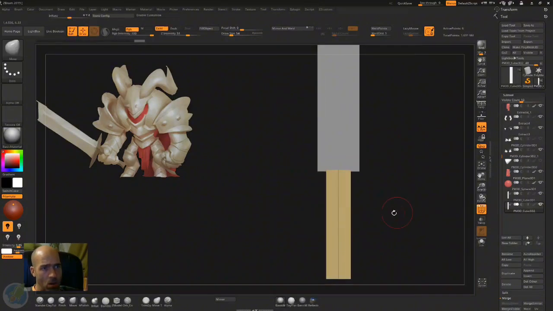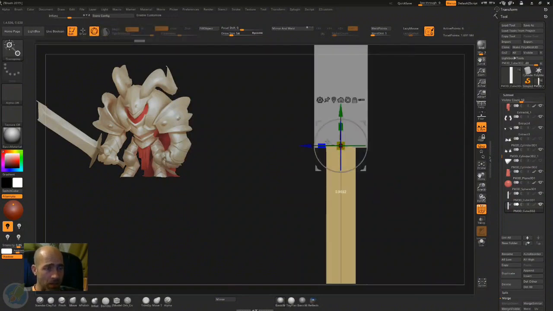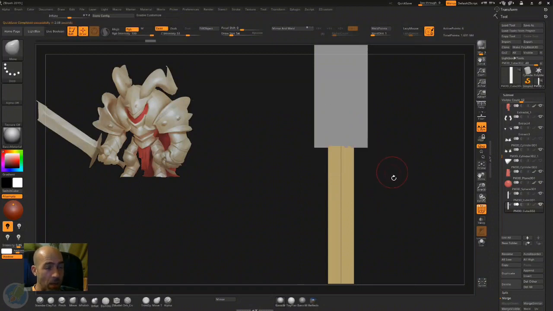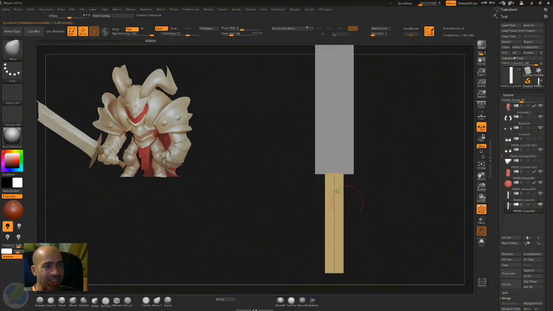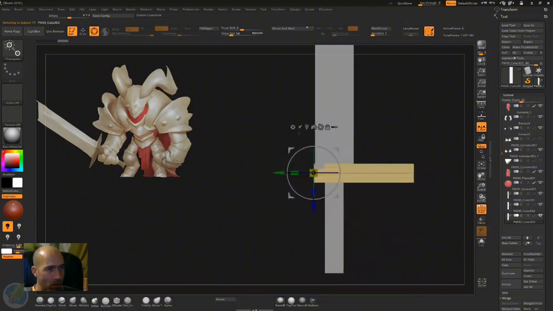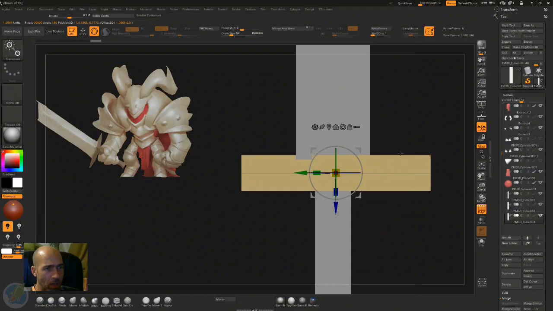Some people are scared, wow, how do I delete things in ZBrush? Yeah, it's pretty easy. So this will be the handle, and yeah, we're running out of time, but I'm making very simple forms now. So duplicate this to make the, it's not hilt, or I'm not sure how it's called, the guard. Yeah, let's call it the guard. So the guard will be this piece.